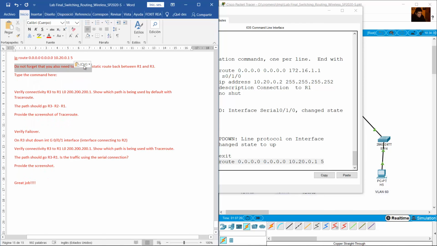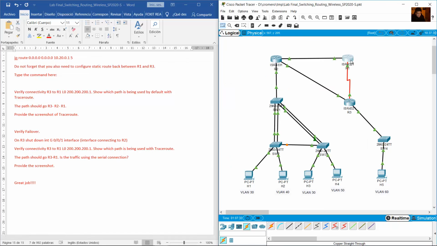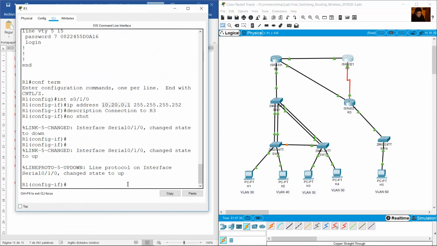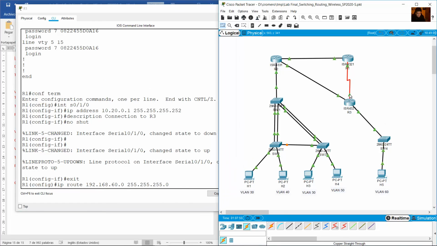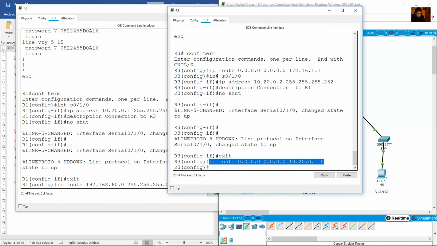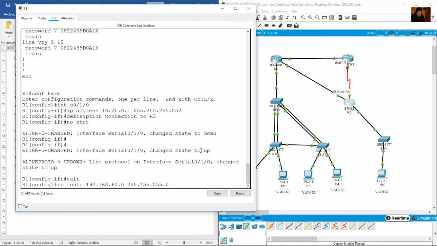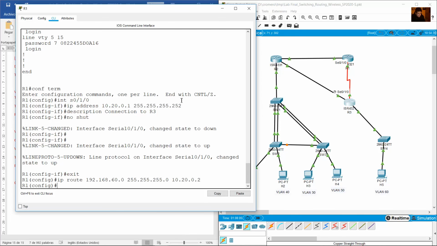Do not forget that we also need to configure a static route back between R1 and R3. On R1, configure terminal, ip route 192.168.60.0. The next hop IP address is serial 0/1/0 on R3, 10.20.0.2.